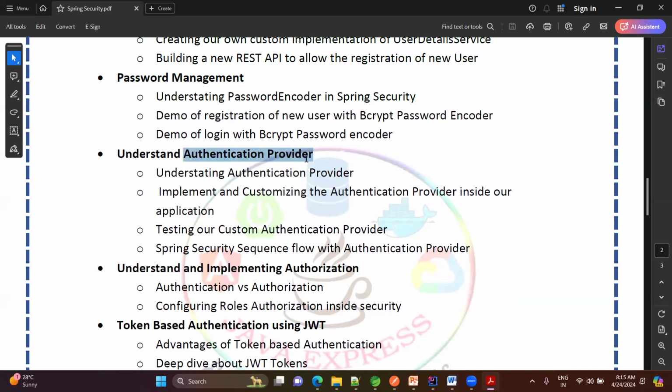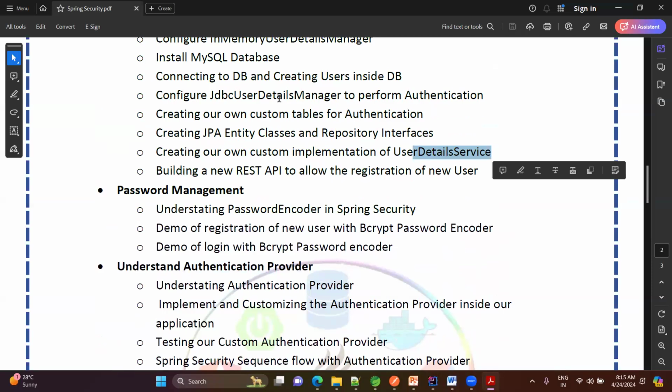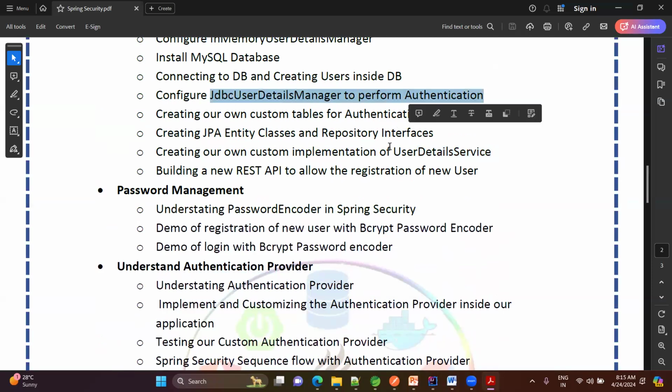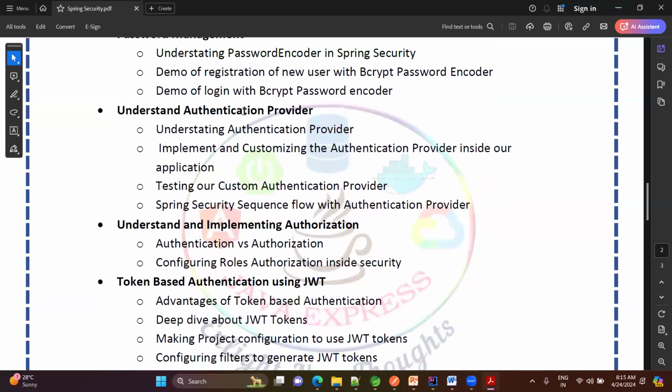This is another way of implementing security. Instead of depending on the UserDetailsService, we completely depend on Spring security classes. Here we can create our own provider. I can do my customization as well. Here we are going to discuss how to create, how to test, and how the authentication provider flow will happen inside our framework. That we are going to discuss here.